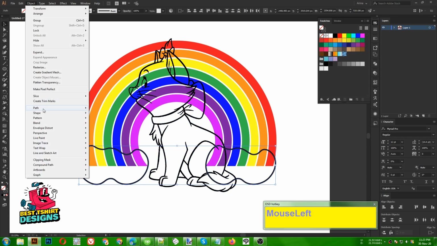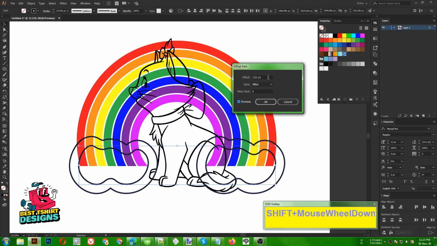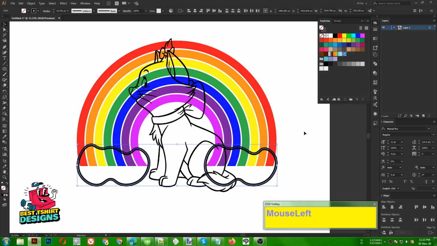Go to Object, Path, and then Offset Path. Okay, 130 pixels is very big for this type, so let's make it something like 10 pixels or 20 pixels, that is good. Press OK. Now I have two shapes inside each side. I want to just cut one, so let's press Ctrl X.